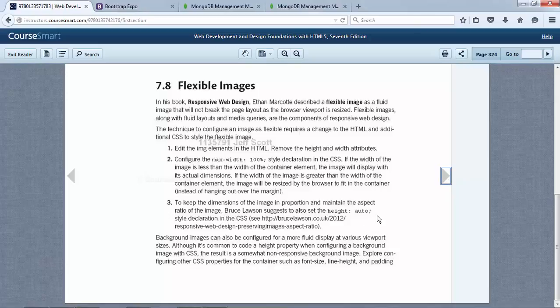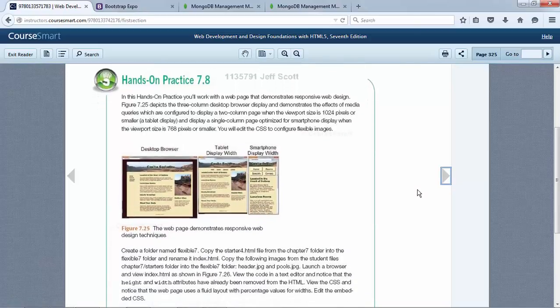All right. On the bottom of page 324 and going on to 325, background images can also be configured for a more fluid display at various viewport sizes. So there's one more hands-on practice here, 7-8, on pages 325 and 326. As it says in there, you'll work with a web page that demonstrates responsive web design. Here they're depicting a 3-column layout, and here it's 2-column, but you'll see that, at least proportionally, the page and the image on the page still look okay.